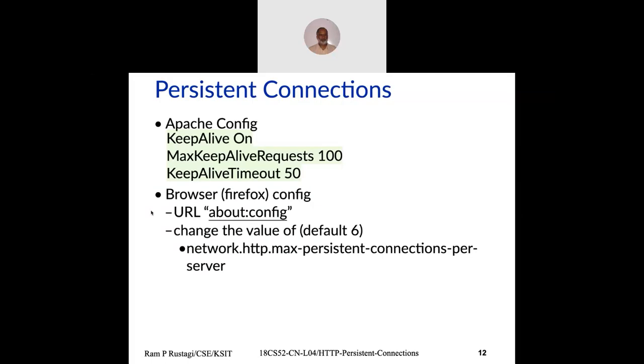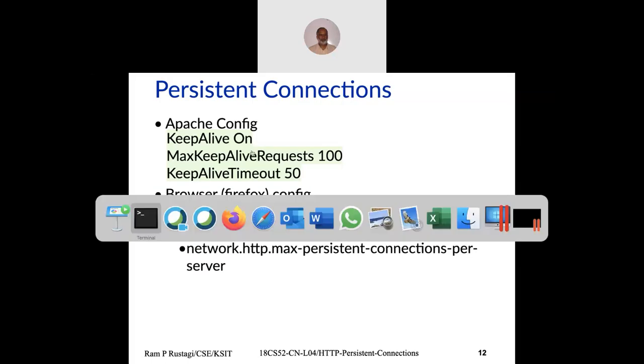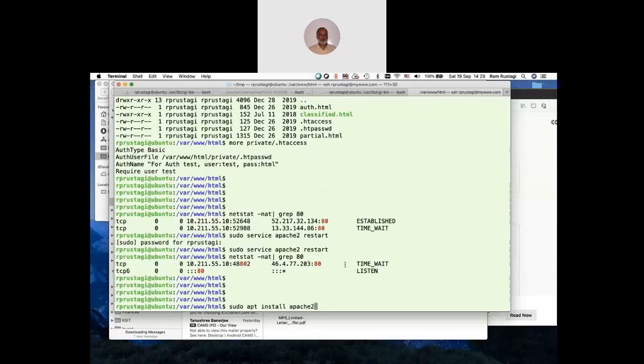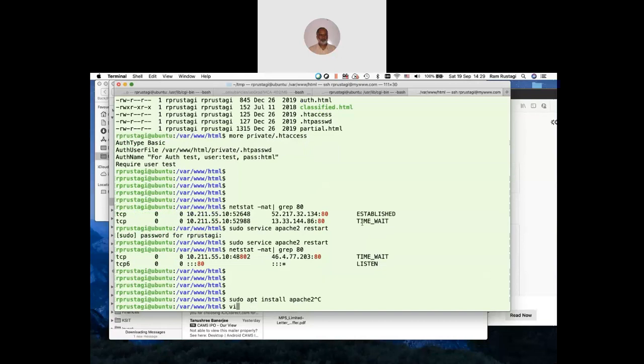So I'll show you the configuration for Apache. I already installed it onto my machine. So let me show that, the configuration file.